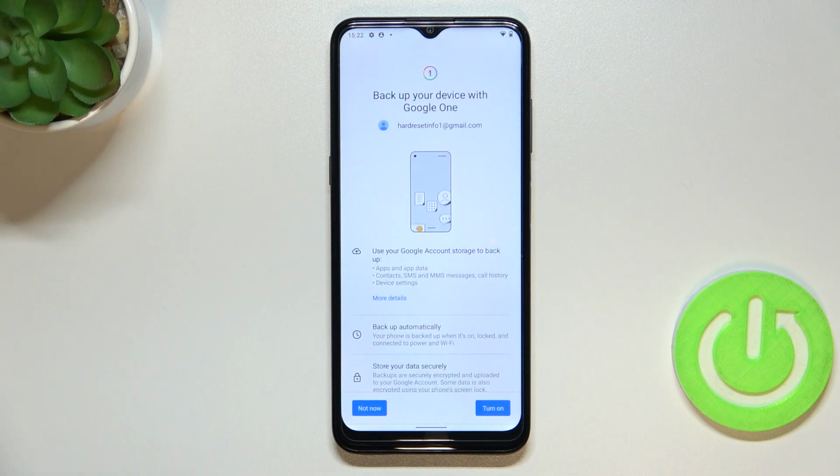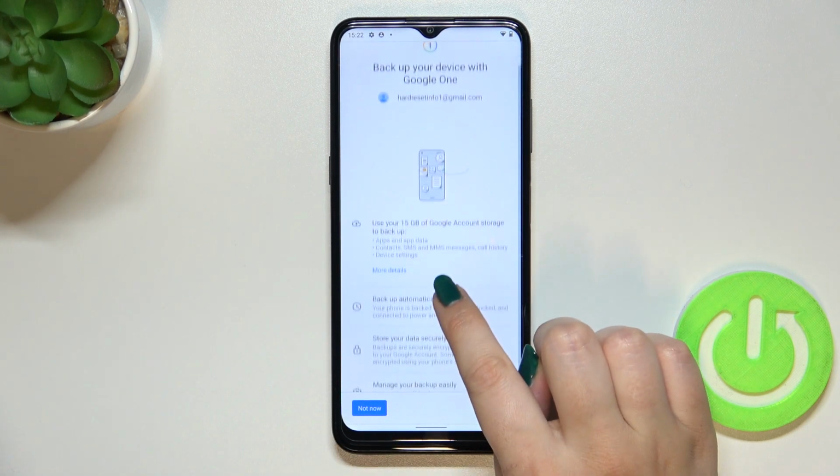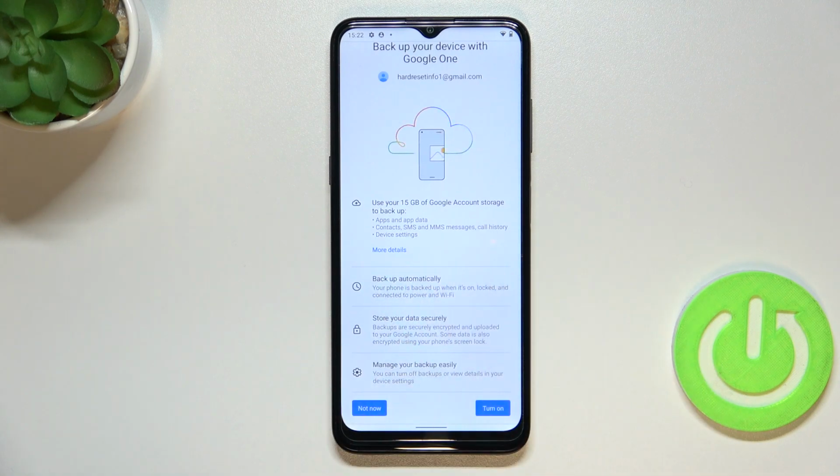Here we've got the shortcut of backup and storage info, so here you can check that you are able to use 15 gigabytes of Google account to backup apps and apps data, call history, contacts, device settings, and text messages. Of course, you can tap on more details to learn more. Here you can also check that your device will back up the data automatically, will store it securely, and you will be able to manage the backup easily.